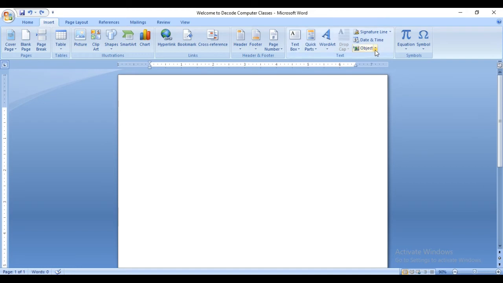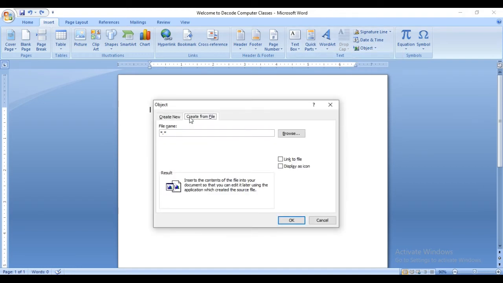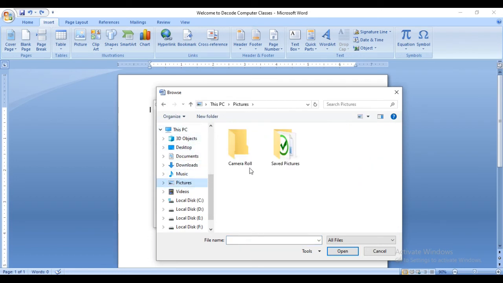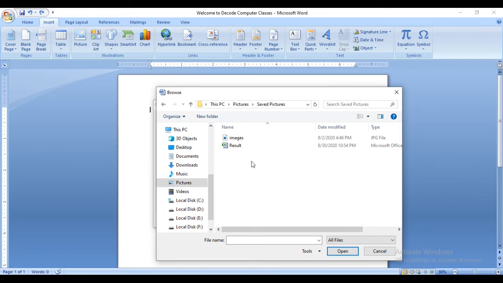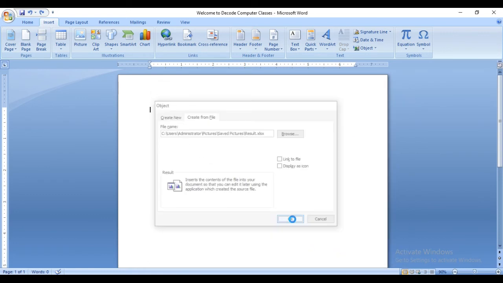Now let's insert an object from an already created file. You can browse it, wherever your file is located. Go to the Browse option. Now go to Pictures. I have saved this file here for ease of access. This is the result file, and we can insert it. As you can see, the path is showing here. Click on OK.